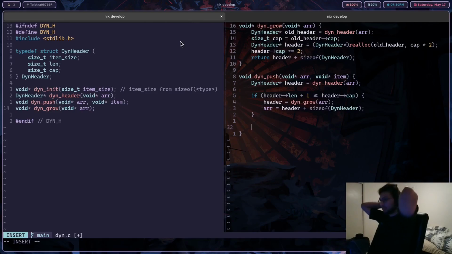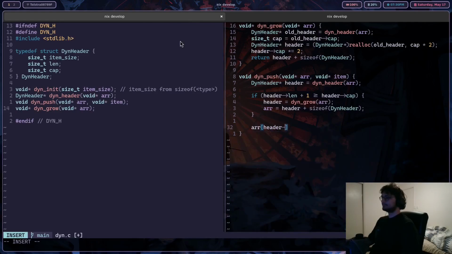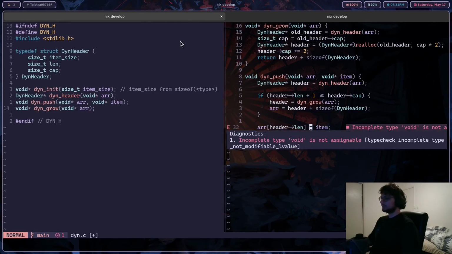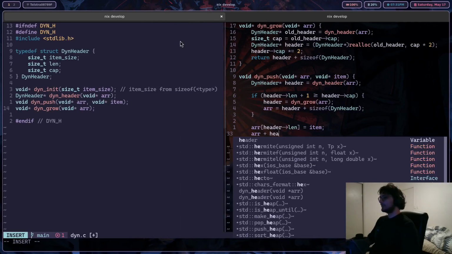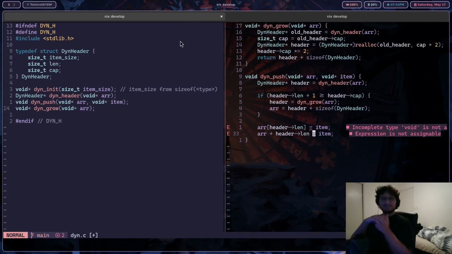Now we need to actually push the element, sorry, not grow it. And that shouldn't be too rough. I think we can just say array at header length equal to this item. What? Incompatible type is not assignable? Oh, okay. Can I not? Do I have to go header plus header length equal item? No. How do I do this?